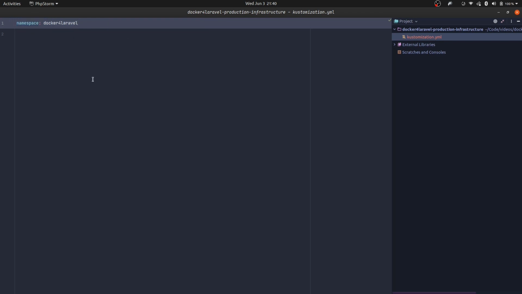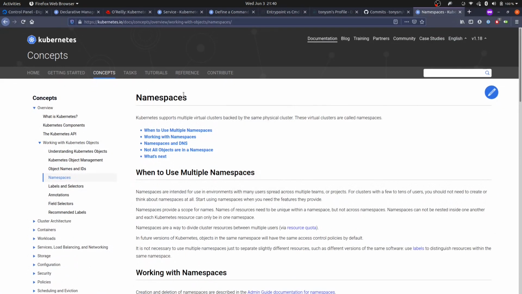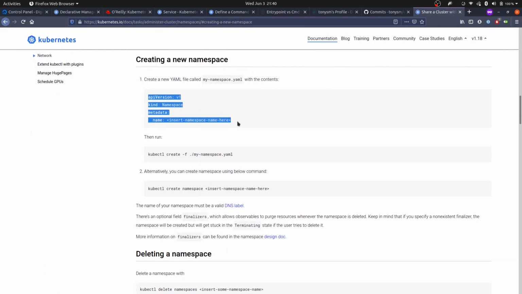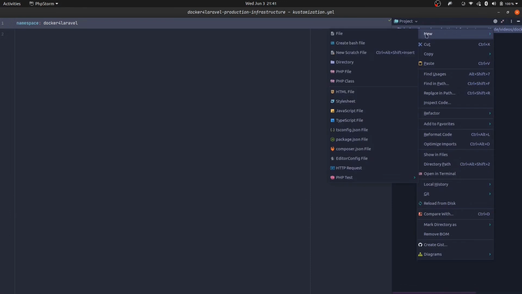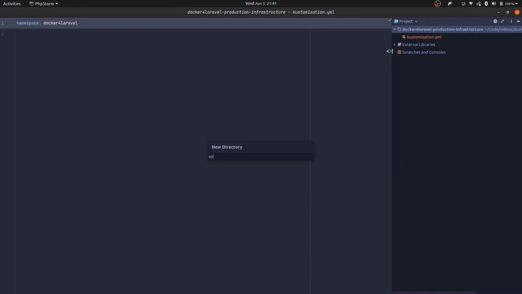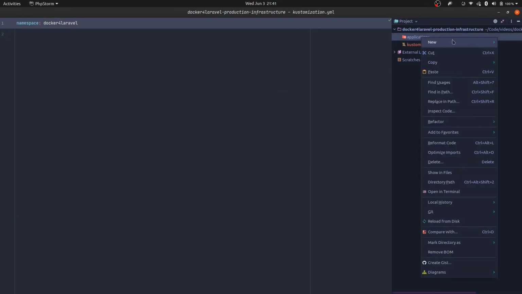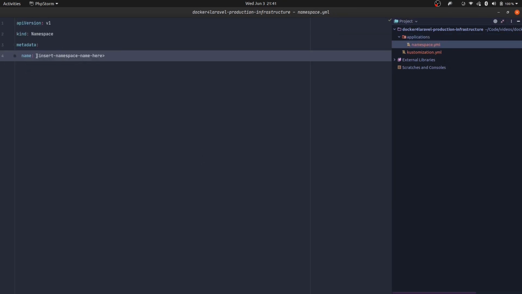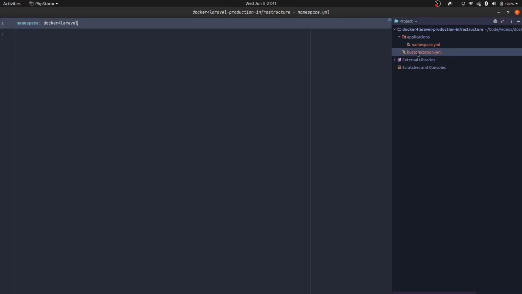Oh yeah, about namespaces. Kubernetes has a way to virtually separate clusters in the same physical Kubernetes cluster, which is called namespaces. So we are going to make use of that here. We just have to specify the namespace name. So let's do that. First thing, we are going to create a new folder here called applications. And inside of it, we are going to create the namespace YAML. And here we're going to paste that code that we saw. And the namespace name will be docker-for-laravel. And we have to point that out in our kustomization file.